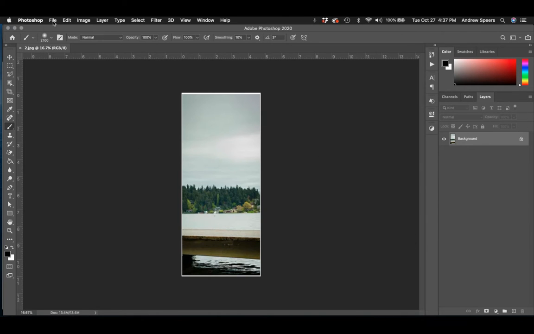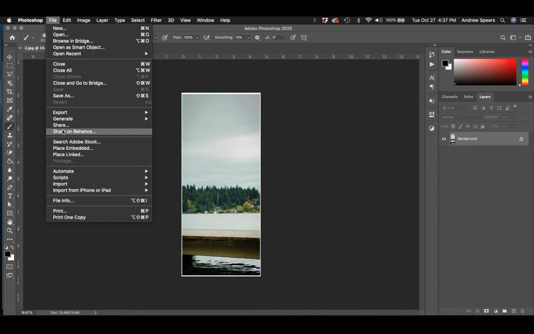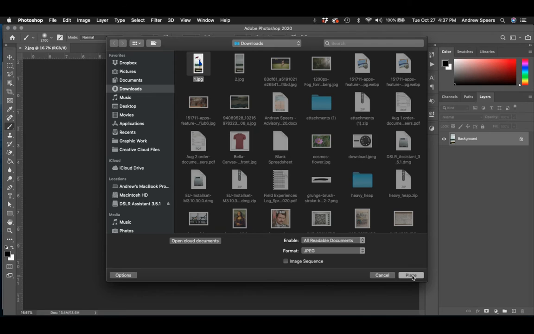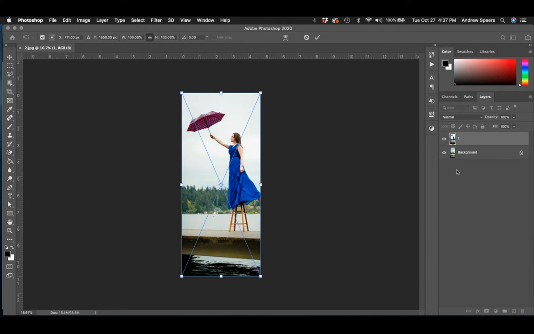And then I'm going to go File, Open, or Place Embedded. In Photopea, it's Open and Place. Open and Place, and then hit that, and pop that right in there. Now you're going to want to check to make sure they're aligned first.